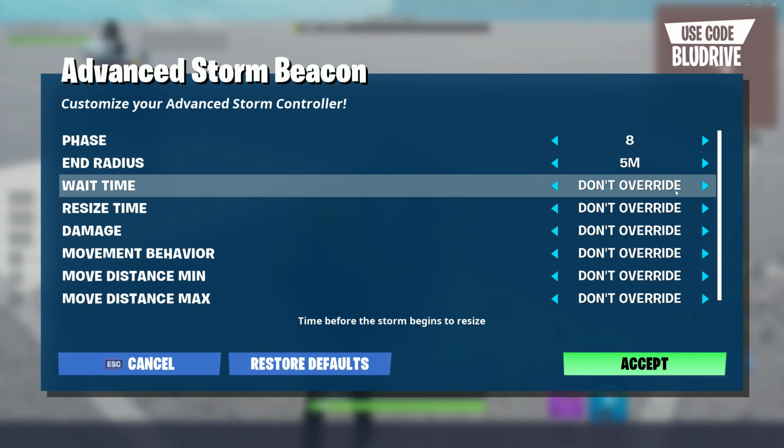The next setting is the wait time. This is basically how long you want the storm to remain static between phases, and how long you want it to wait before activating the next phase. So in BR, it might take a couple minutes for the zone to resize, and then it'll stay the same size for about a minute depending on what phase of the storm you're in. By setting the wait time, we're able to replicate this effect from BR, but in Creative.